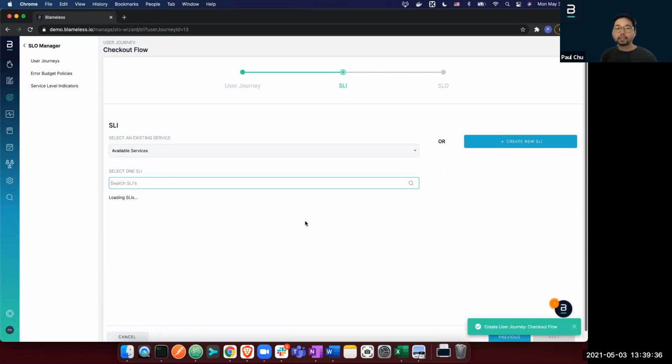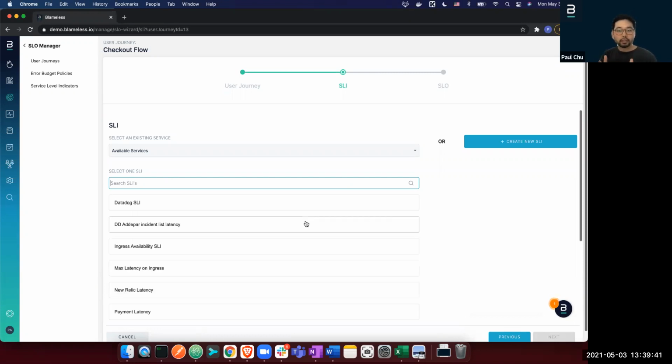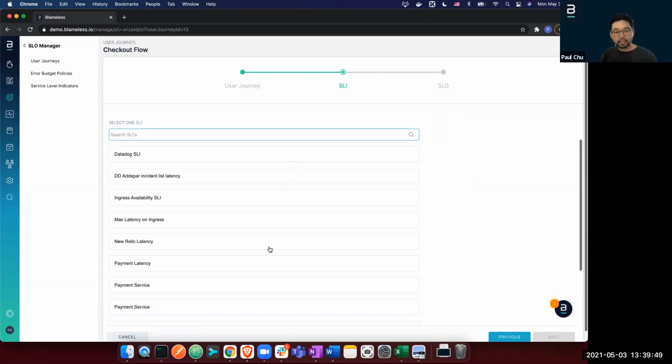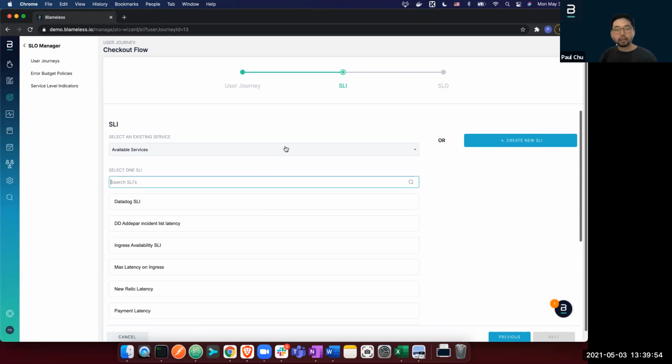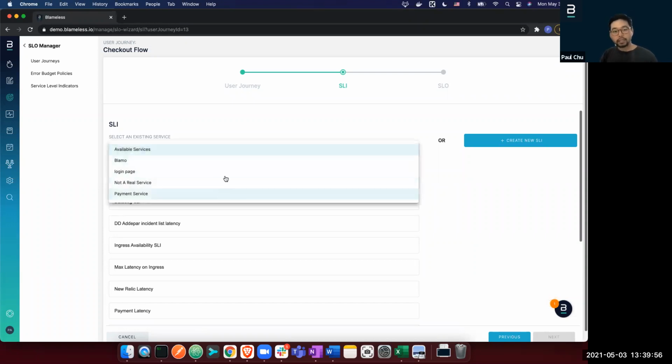So at this point, we'll want to then select our SLI or service level indicator. So there's two areas of this page. The first is that if you already have your SLIs pre-configured within the Blameless instance, you'll see all the existing SLIs here in this list. And then if you want to filter this out based off of the service, you can simply select the service to reduce the amount of SLIs you're seeing there.